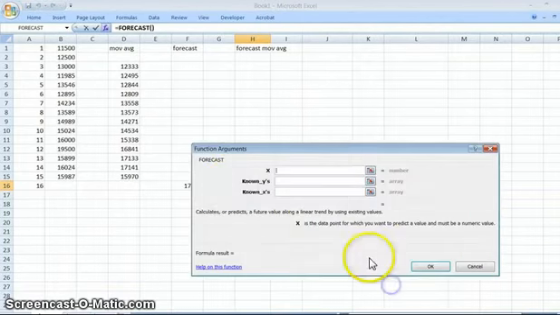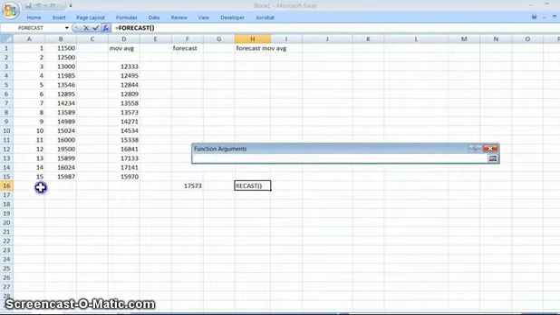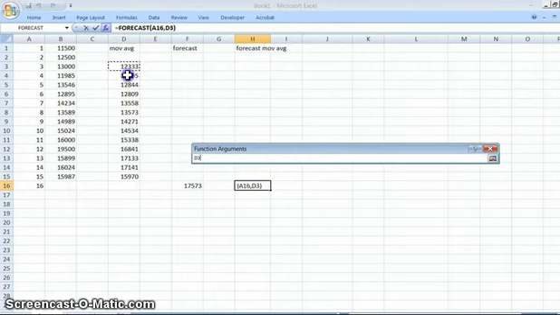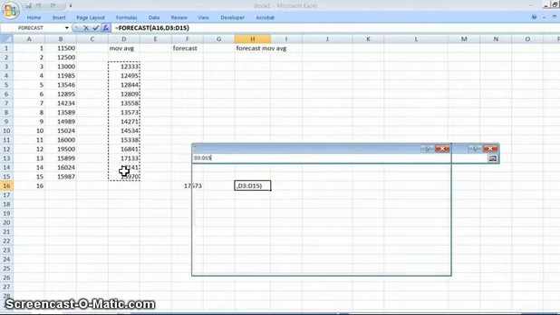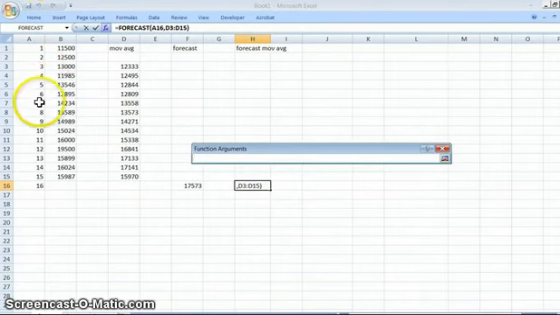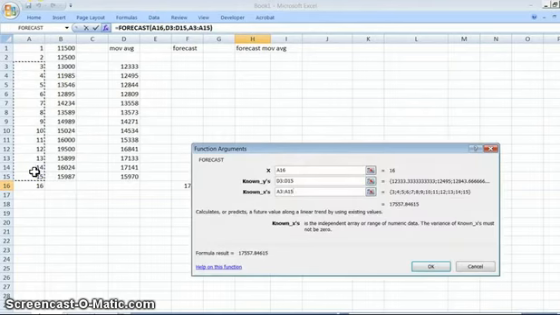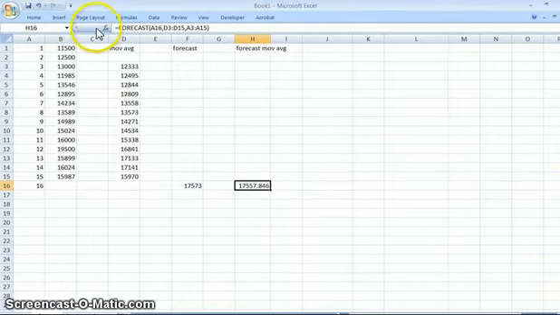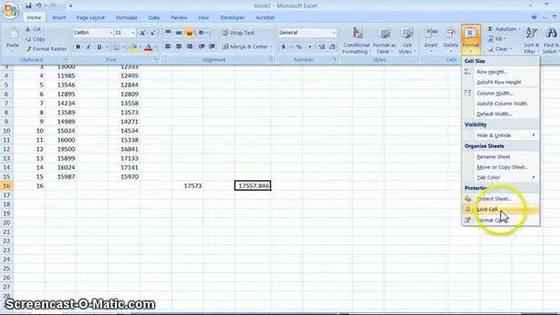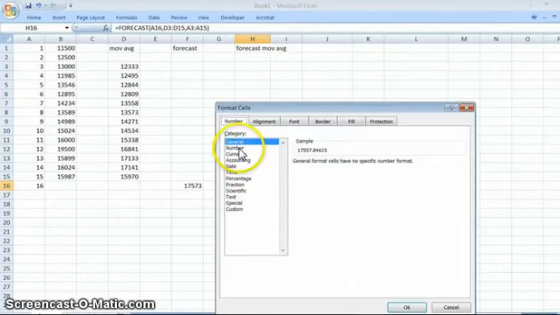Forecast. Okay, the known x is 16. The known y's, that's what happened, I didn't tell it what I was trying to do. The known y's are those, and the known x's now are not 1 through 15, but 3 through 15. Again, it hasn't put the answer in there, but it's already given it to you here. So we'll say OK, and then we'll format that, and then see what that looks like.